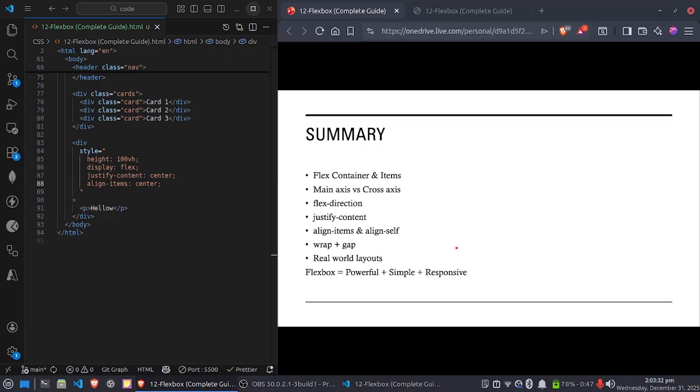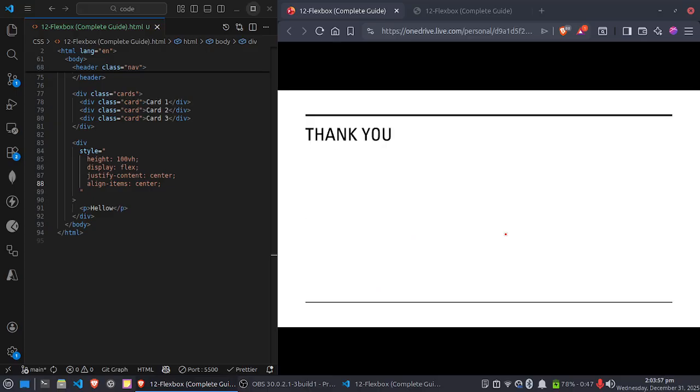So today we learned what Flexbox is, why it exists, how the main and cross axis work, flex direction, justify content, align items and align self, wrap and gap, and we built a navbar, cards and center alignment. Flexbox is very powerful, simple, and responsive for different screen sizes. Flexbox is something you will use almost every day in web development, so practice it well.